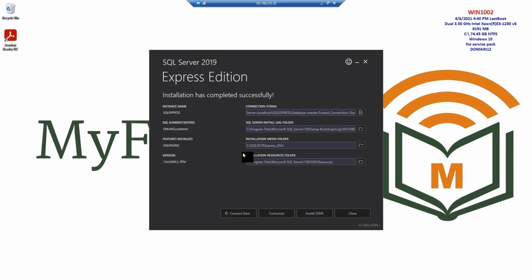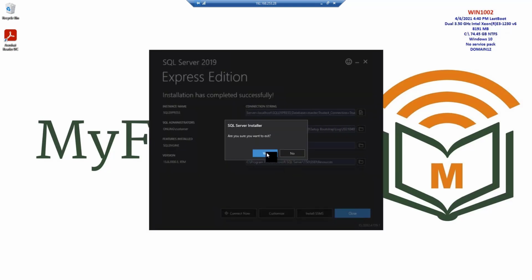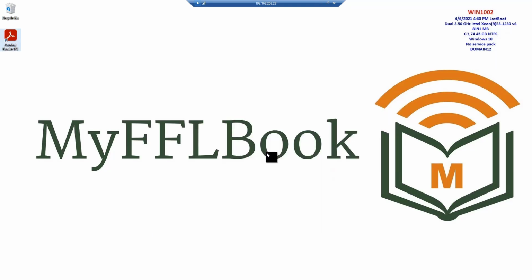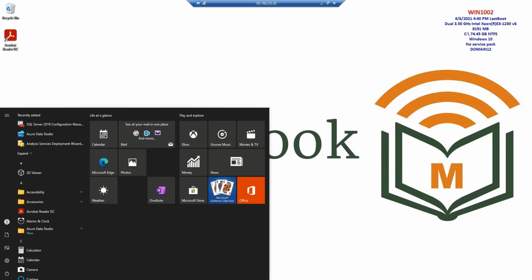Alright, once the install is completed, you should see a screen that looks like this. Hit close here, and that terminates the installation. Generally, it's a good idea to reboot after this portion. Once you've rebooted, what we're going to do is actually install the MyFFLBook software. So let's go ahead and reboot this computer.